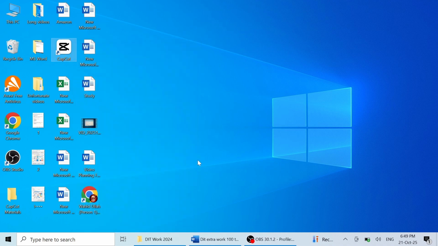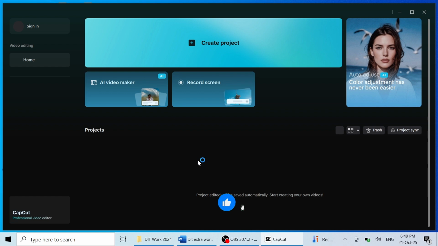Now, let's test it out. When we press Ctrl plus Alt plus Q, the CapCut application opens instantly. And that's it, you've successfully created a shortcut for your app.